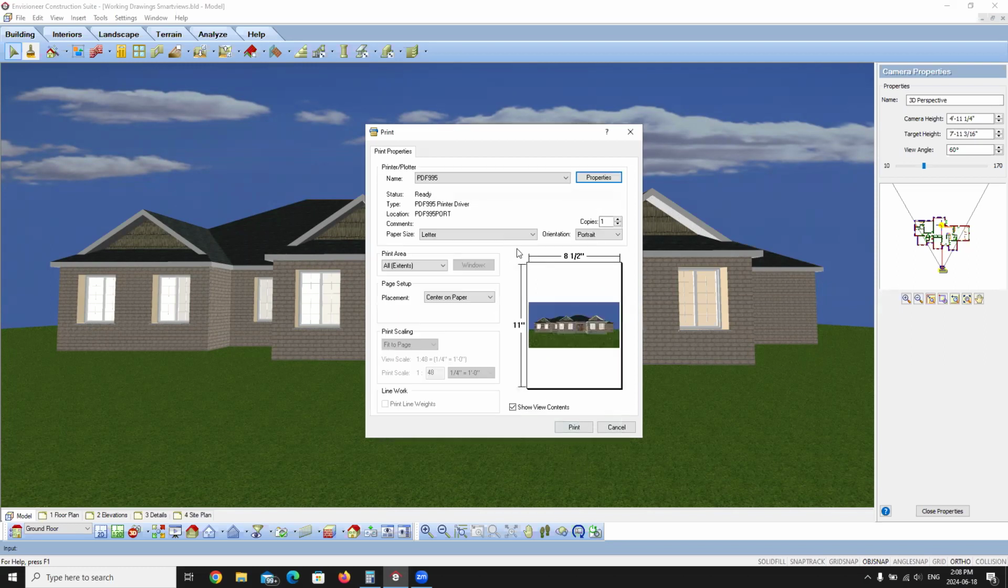I'm going to say OK to that. And then I'm going to keep it as a letter, but I'm going to change it to be landscape so that it fits a lot on the page a little bit better.